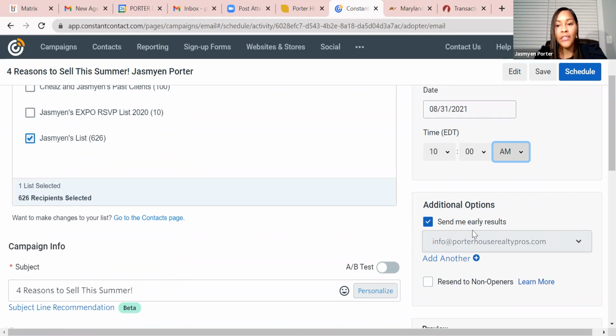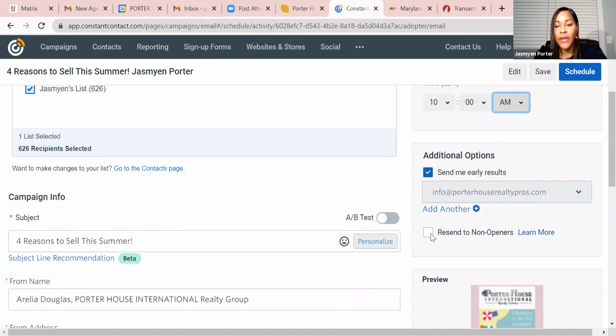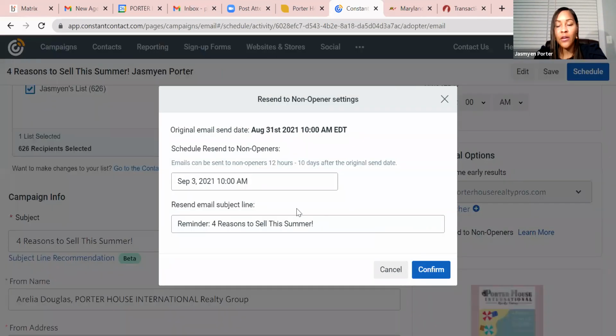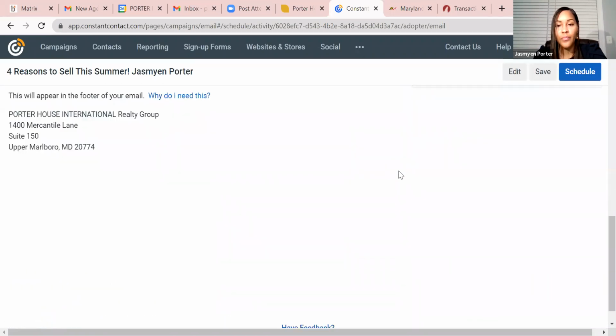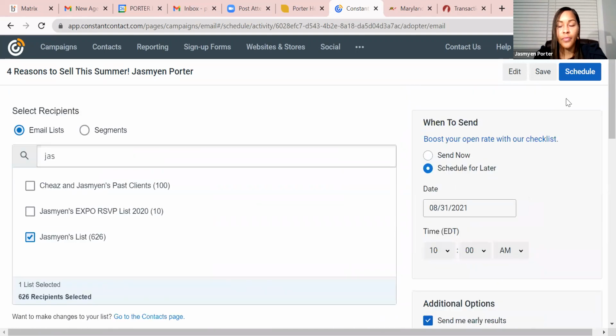And then I'm going to ask this to send me early results. And then I can choose to resend to non-openers. Okay. Confirm, do you actually want it to resend? Yes. In the event that they don't open, I want to resend it to them. All right. And I can schedule it, I can edit it, or I can save it.